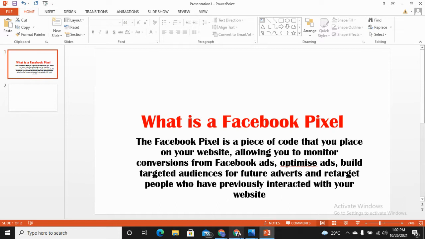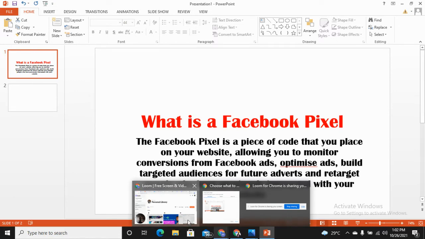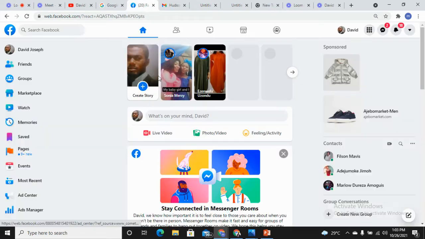And so today I'll be showing you in this lecture how to create a pixel, and how to send it, peradventure, to your web developer or your landing page creator, whichever one, so that they can help you to install the pixel on your website.